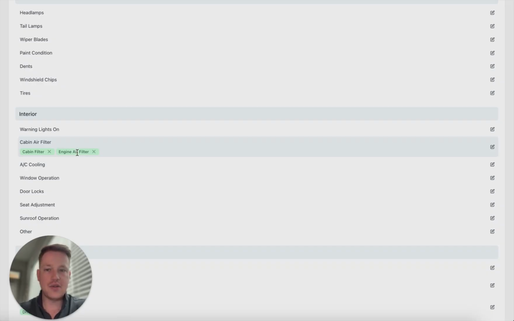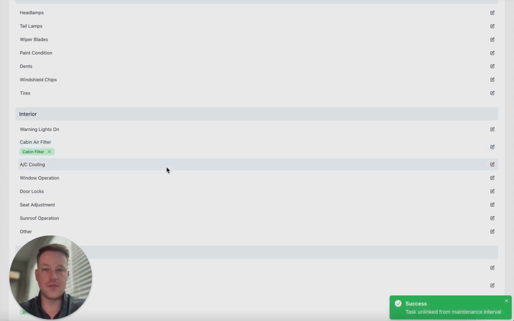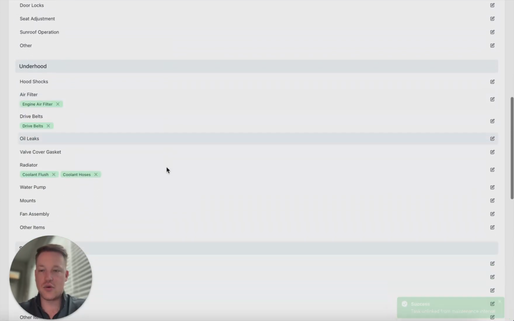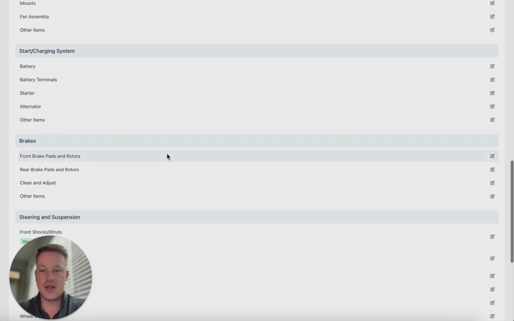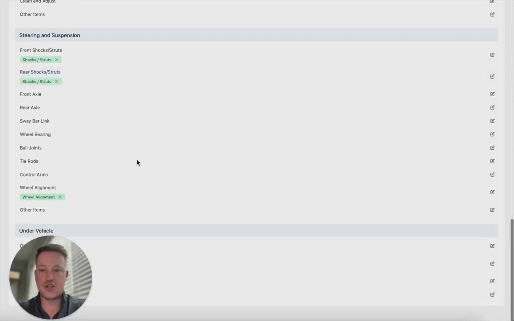If I didn't want them to be applied in the future, I could do the same thing by just clicking on this X button next to the item, and it would be removed from the list. I could go ahead and scroll through the entire list, see which items are mapped and which ones aren't, and then once I'm done, the service automatically saves, so any changes I make will be applied.